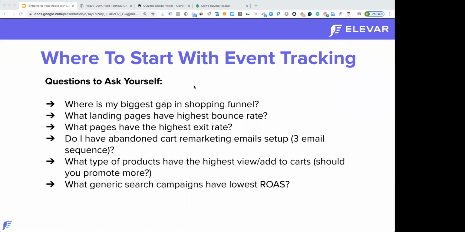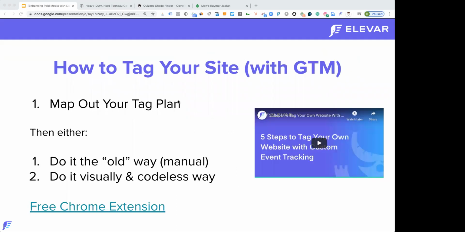And then, what generic search campaigns have lowest ROAS? What you can do with this, if there are certain campaigns, if you're driving traffic to collection pages or custom landing pages, and you have event tracking set up, understanding what people are doing on those pages, then you can potentially tie that back in to either cut off that campaign or modify.